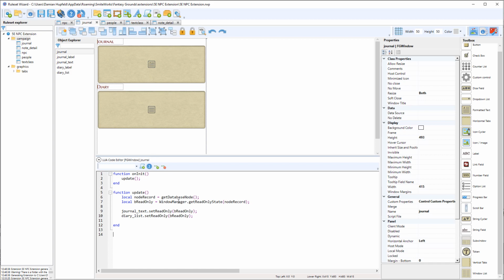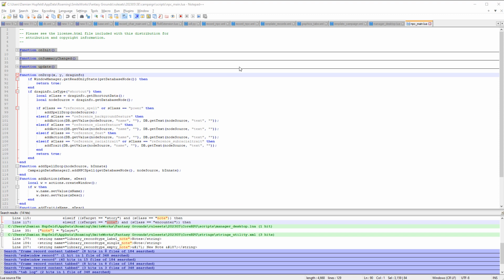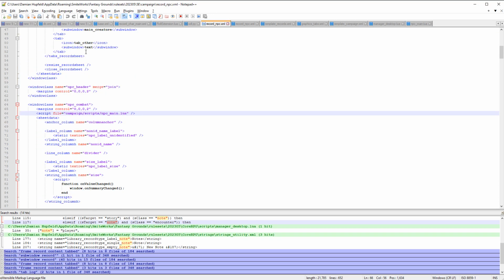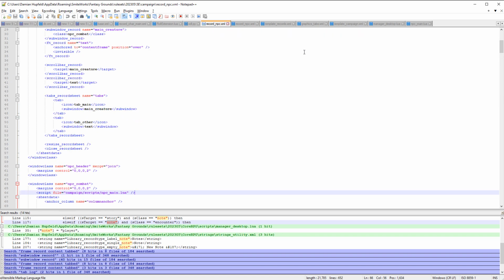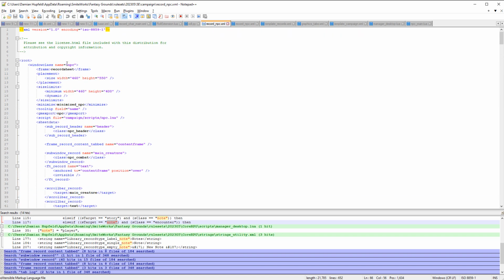So let's find out how this is set. It's in the node record, it's in the parent object, which is NPC. So let's go and have a look at the NPC XML. Let's go back to the NPC tab, the NPC record, and window class NPC. Same thing, we've got a script in here called scripts NPC Lua. The other one was NPC main Lua, this one's NPC Lua. Let's open that up.